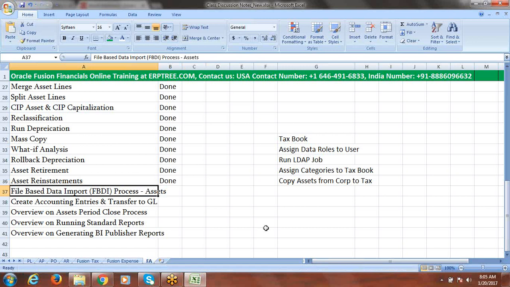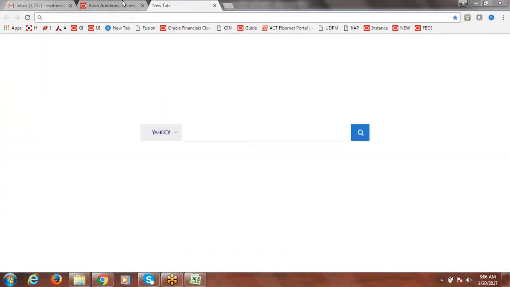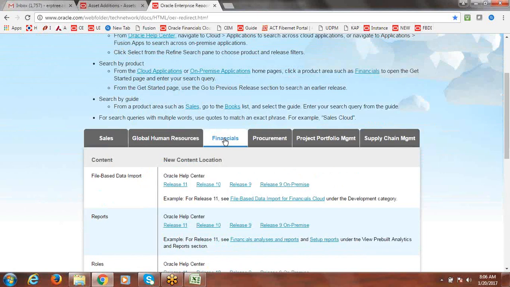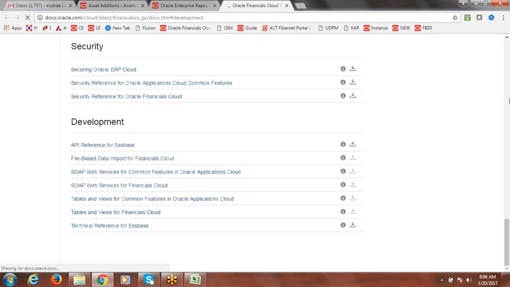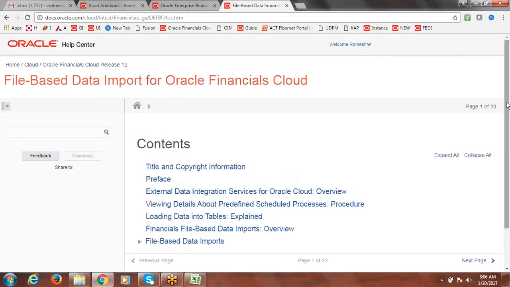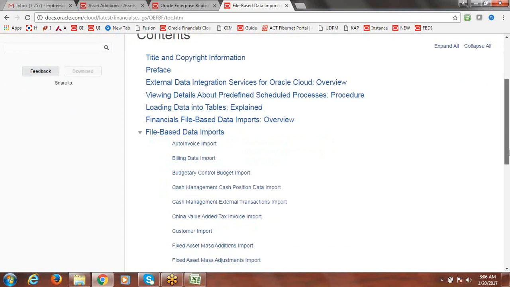Now we'll see how to load the assets into the system by using the FBDI template, file based data import. Okay, to test this, let's go and download the template. Go to FBDI, select financials, release 11, file based data import for financials cloud. I want to just import.